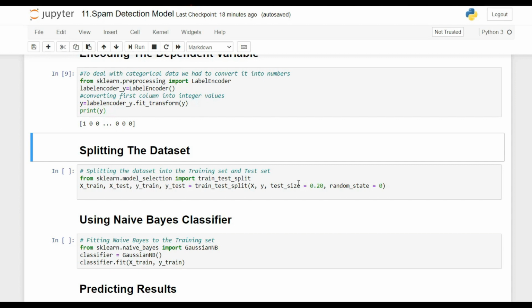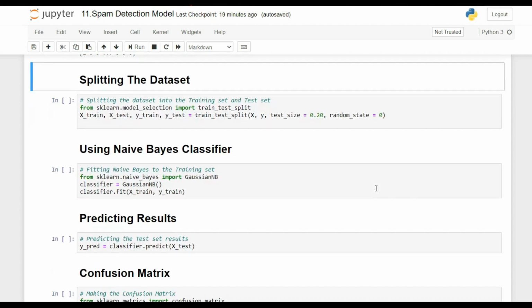For example, if you have 1000 rows of data, then 800 will be used for training and 200 will be used for testing. And random state is used here, guys, because random state will take the same rows each time we run this code as training and testing, so that we can evaluate our model better.